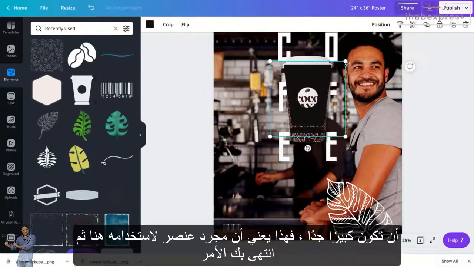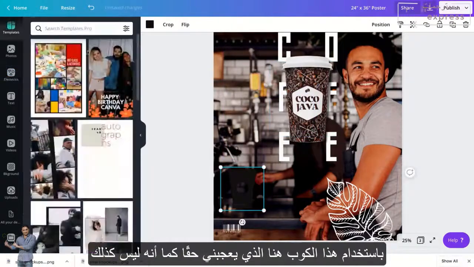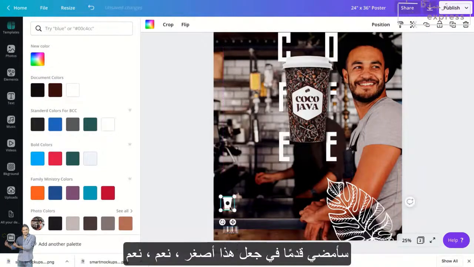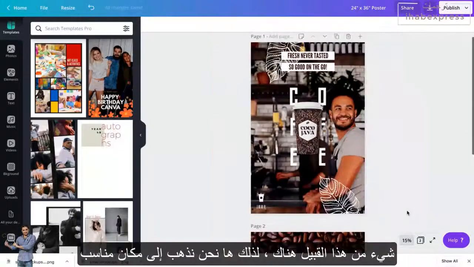And then I ended up using this cup right here that I really like as well. Again, it doesn't have to have any of the branding. It's just more to add to the poster. I'm going to go ahead and make this even smaller, and yeah, something like that right there. So here we go. Let's go to the fit coming together.